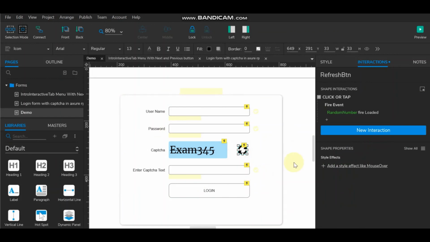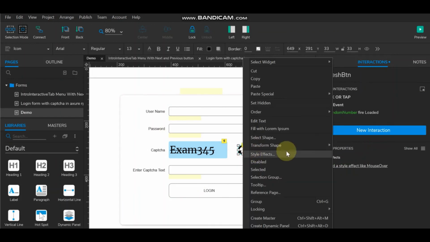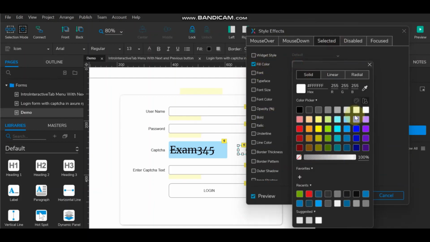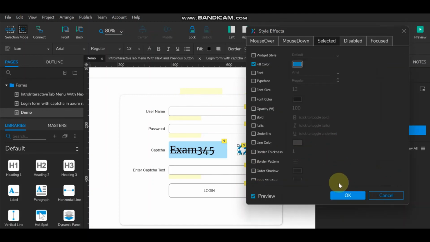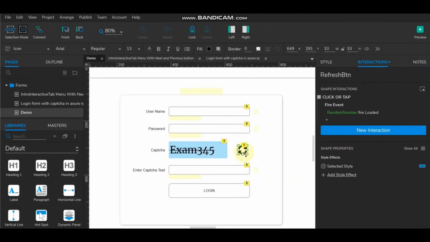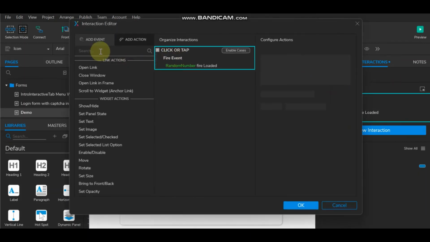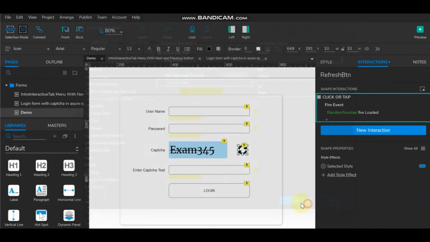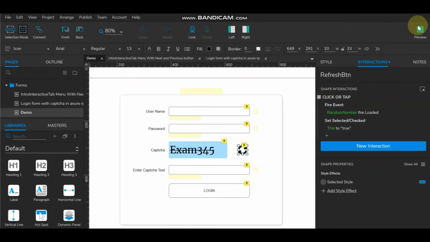So for this interaction, we will give the style effect. Selected will fill color with some this, and say OK. And here, while we are going to click this, we will say set selected checked, this widget true. Now we can preview.